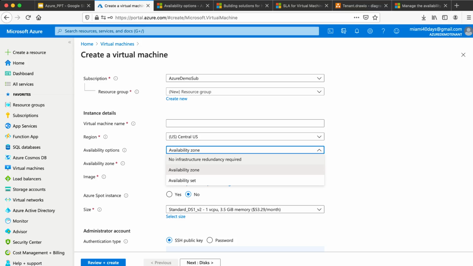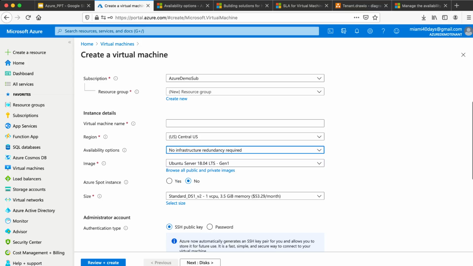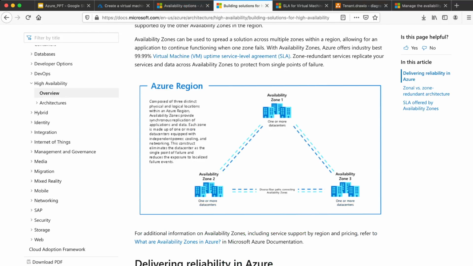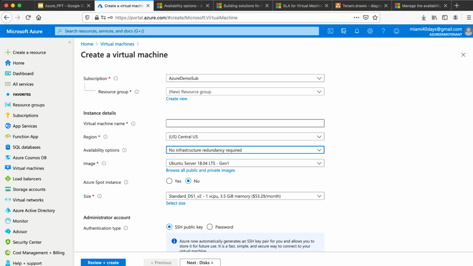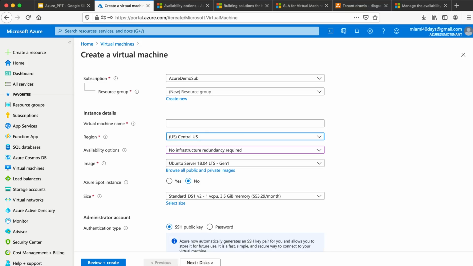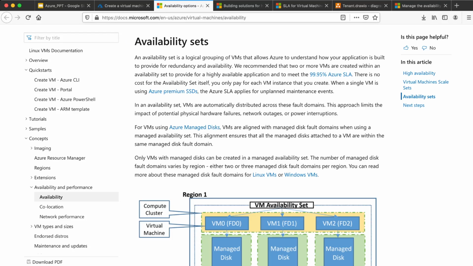One is no infrastructure redundancy required, and what does this mean? Let me go back and show you a diagram here. On the left-hand side, Azure says there is an Azure region, for example if I'm selecting Central US. You can select any region as per your application and your requirement. So let's take the example of Central US. This is my region.